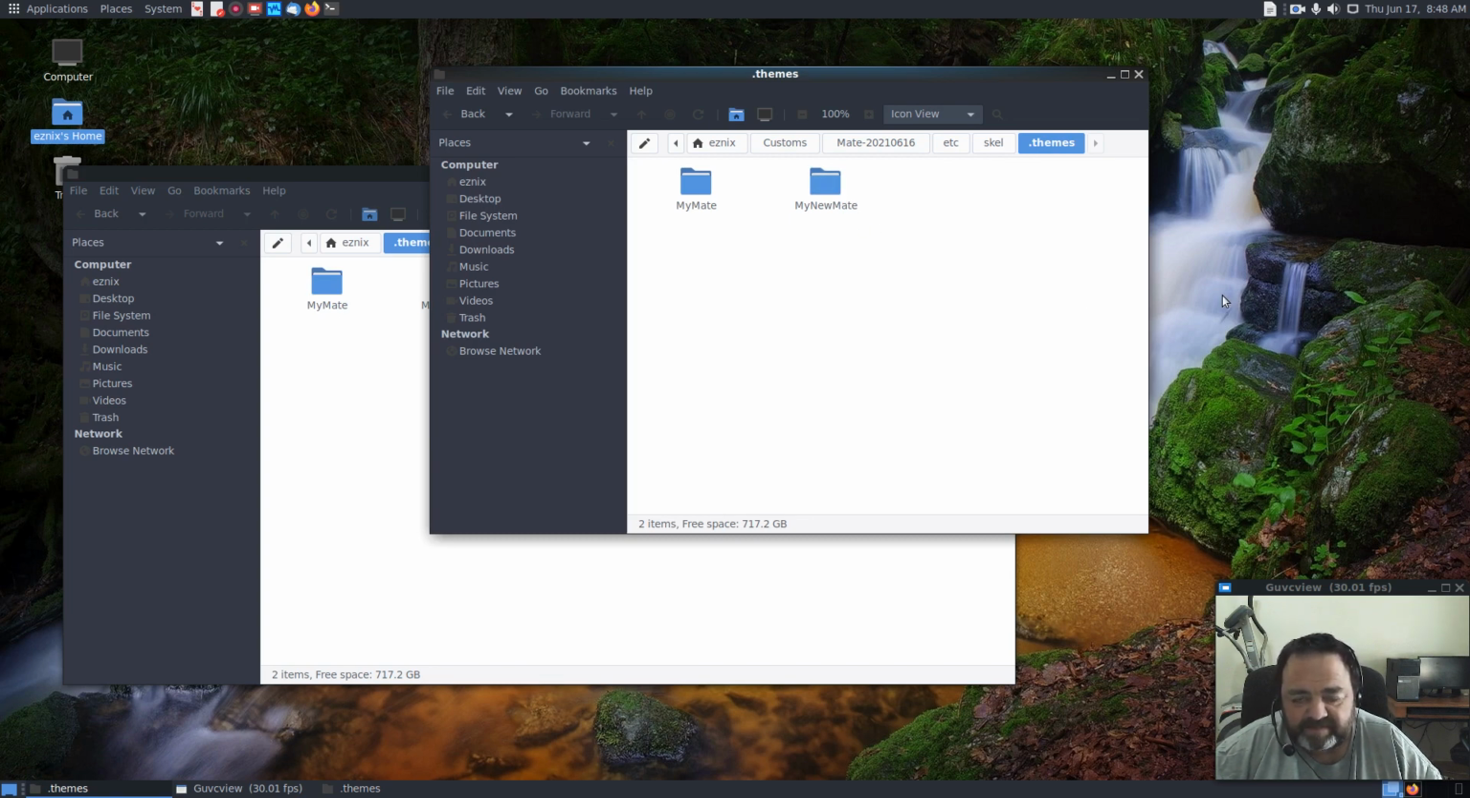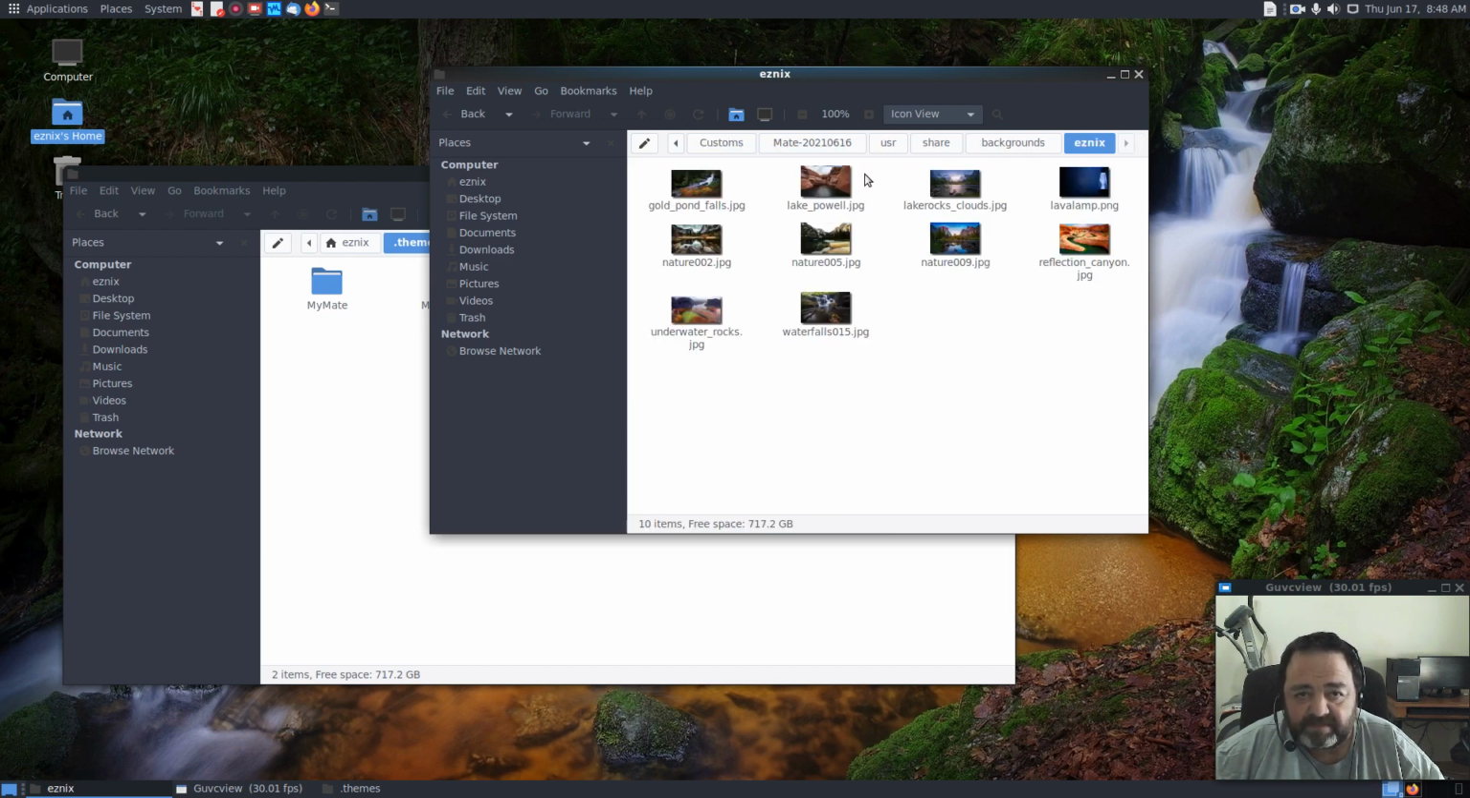The background setting. Now the background setting, if you don't copy your image into usr share backgrounds, this setting won't carry over. So that's another thing I've done in the build: I've already copied over into usr share backgrounds Eznix and put a few of my choice wallpapers into the build. I did this off camera because it took a while to figure out which ones I really wanted, and I didn't want to do that on camera.